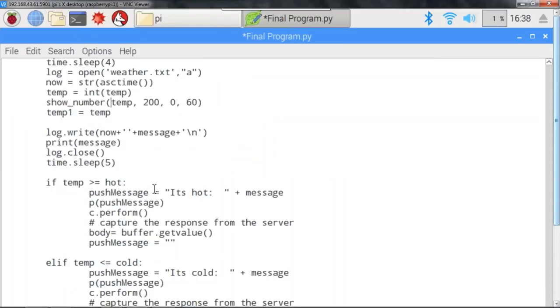If my present temperature is either greater than or equal to the hot message, or if it is lesser than or equal to a cold temperature that we have defined. Remember the two variables we had defined earlier? This is where they are being used. The push message will start with either hot or cold. Following that would be the present values: the pressure, the temperature and the humidity.